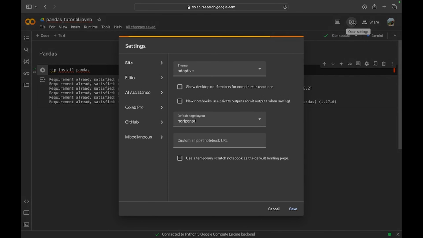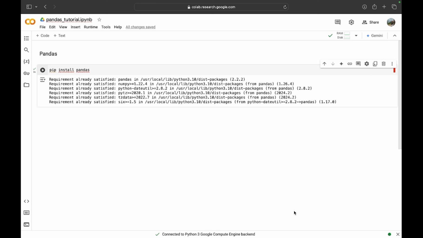Open settings, and what I want is adaptive theme, light theme. Let's make it light because in videos light looks better.